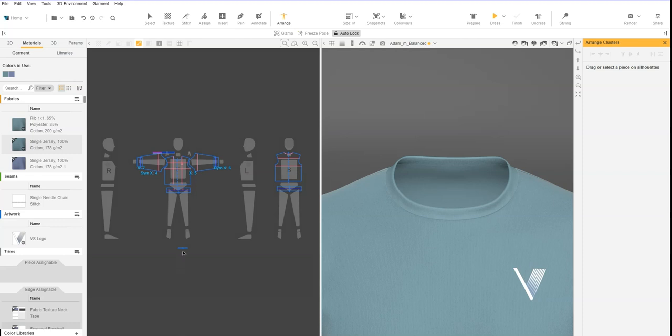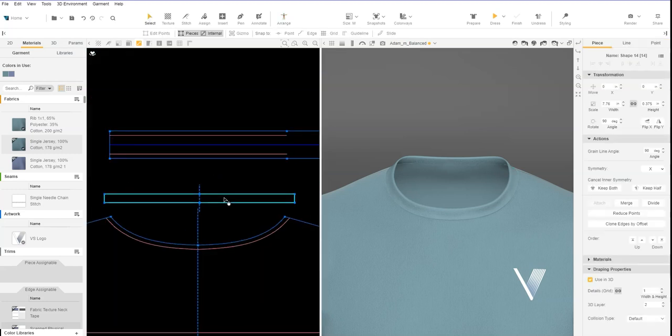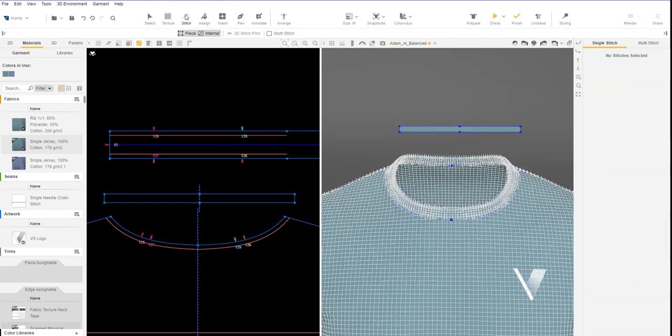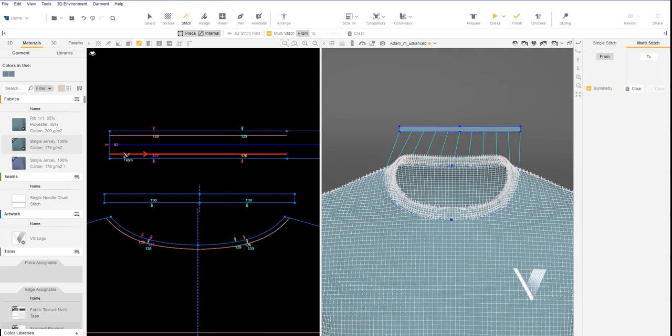Arrange the neck tape. Adjust the layer so that the neck tape is below the other layers. Lower the grid size to 0.3 to 0.5. Stitch the bottom of the neck tape to the internal line on the back body neckline. Stitch the top of the neck tape to the internal line on the back neckband.